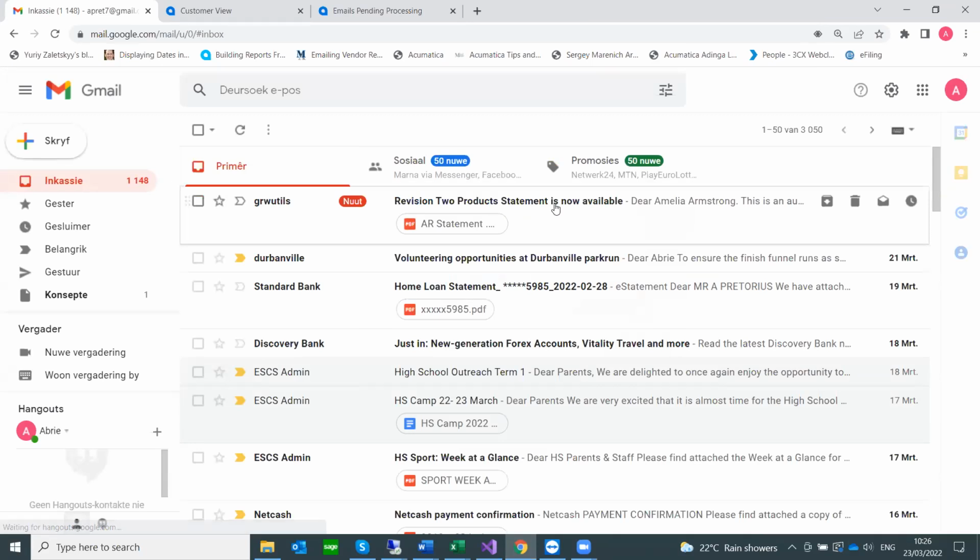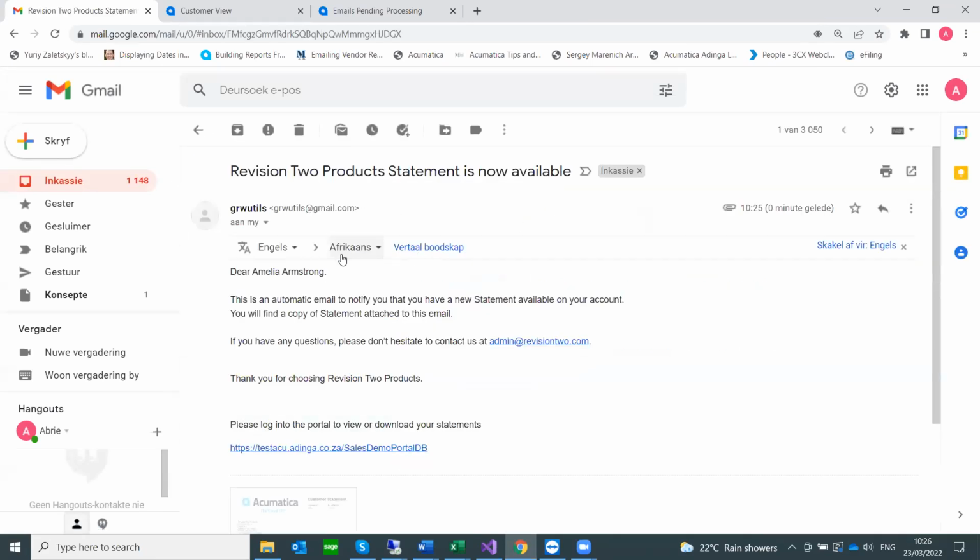Right, so there's my email for the statement. I've got my statement attached. I can also open my email, and in my email there's a message for the user that's about to receive this statement, and right at the bottom I've created a link to the portal for Acumatica. That is an environment where the user can log in.